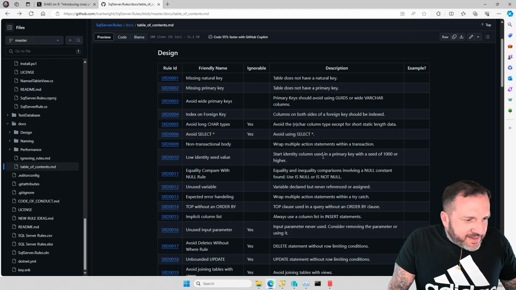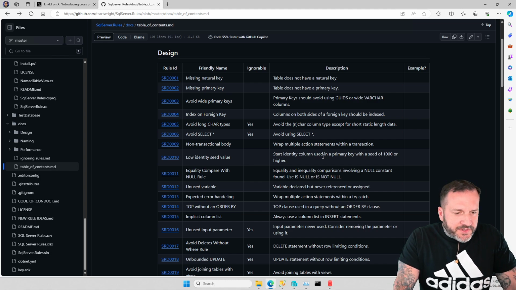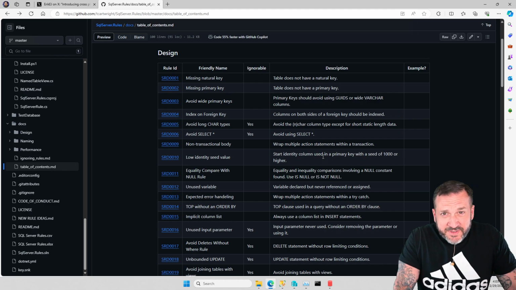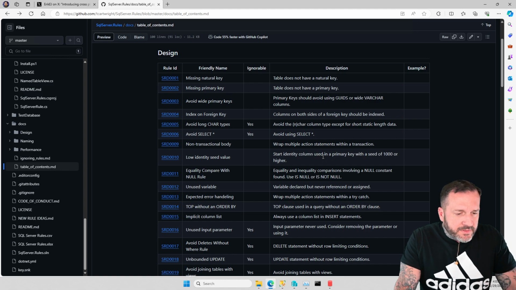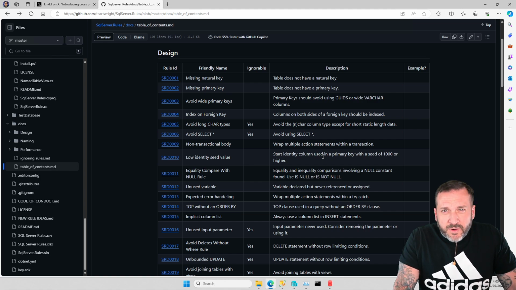So first one, missing natural key. I'm not really sure how you could add a natural key to a table. You may have intentionally denormalized a table. You may be using entity attribute value tables for things. I'm not really sure how the detection works on that, so we're going to move on.